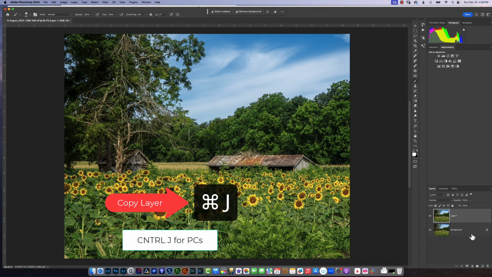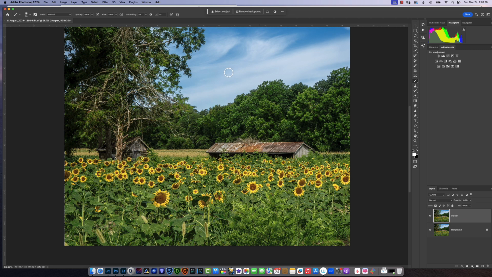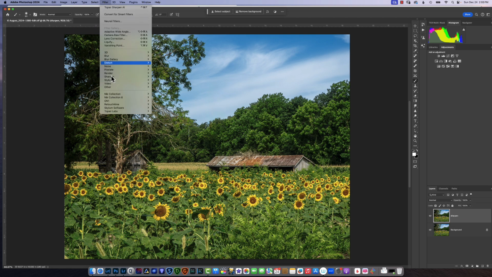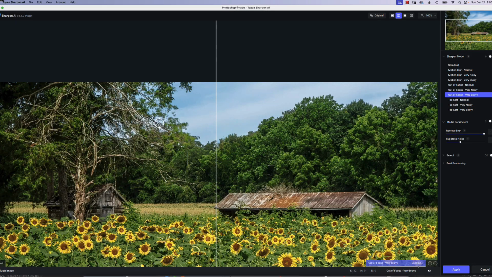Now, when I create a new layer, I rename it immediately with what I'm going to be doing. So I'm going to say we're going to sharpen. All right. So now that I have my layer made, this is where we're going to apply the effect. To apply an effect to the layer, we're going to go up under Filter, Topaz Labs, Sharpen AI. And this is going to launch Sharpen AI.